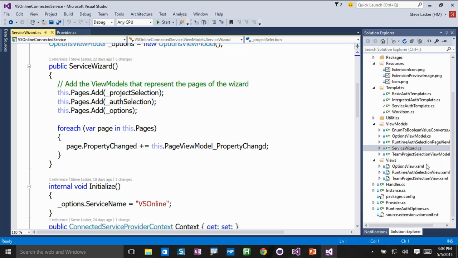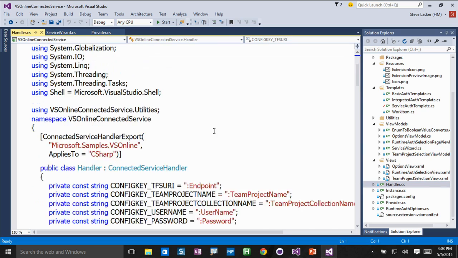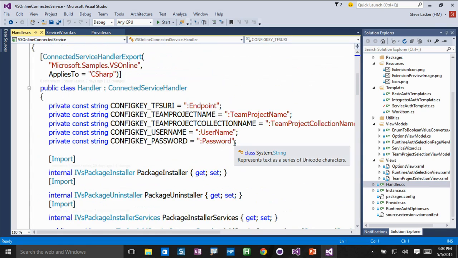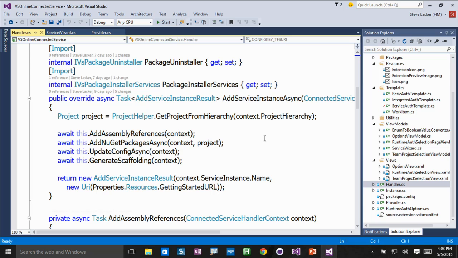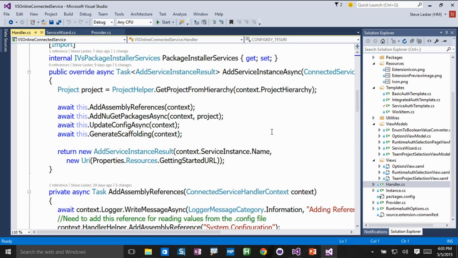So we'll come over here, and you're going to capture some questions through these wizard pages. And then in the handler is where you're going to do the stuff unique that you need. So we'll come over here and let's see, add service instance async. The first thing I'm going to do is get some information from the project system, because I need a lot of context from the project. And you're going to learn a little bit about the Visual Studio SDK, because we're basically giving you a handle to the project and saying, go party.